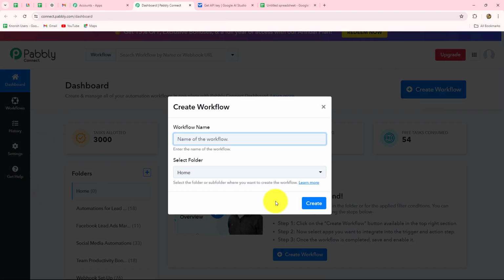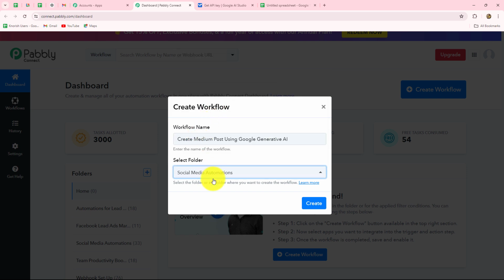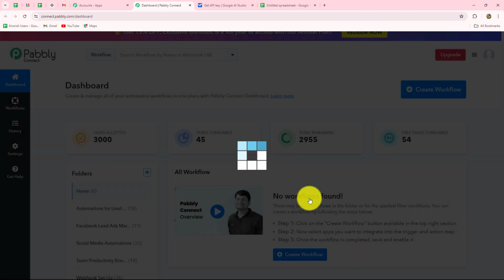Here a dialog box has appeared which is asking us to provide a name for this workflow. So first of all, I'm going to provide a name over here: Create Medium post using Google Generative AI. After giving this name, I'm going to select the folder in which I want to save my workflow. We have multiple folders over here. I want to save my workflow in this social media automations folder. I have selected that, and now let's click on create.